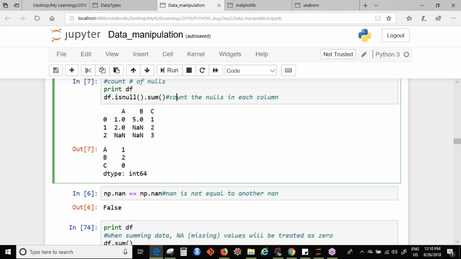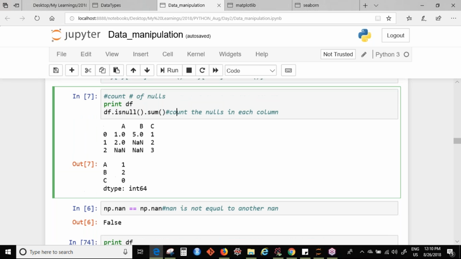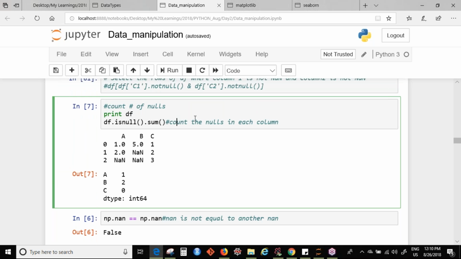Now this is important. How do you identify missing values in a data frame? Let's say you have a data frame and you have to know how many missing values are there in each column. For that, we write data frame dot isnull dot sum. This will give you column wise how many missing values are present. So if this is your data frame, it is giving me column A has one missing value, which is this. Column B has two missing values, these two, and column C has zero missing values. So this is how you identify missing values.